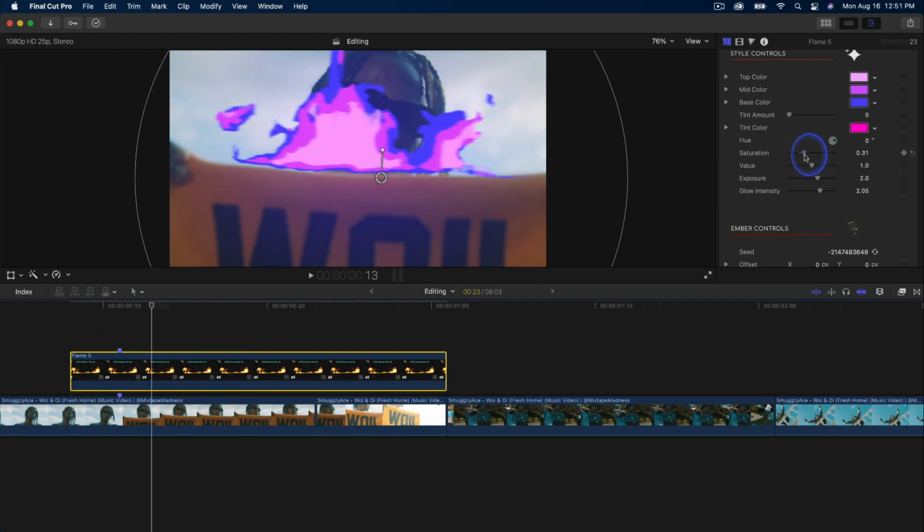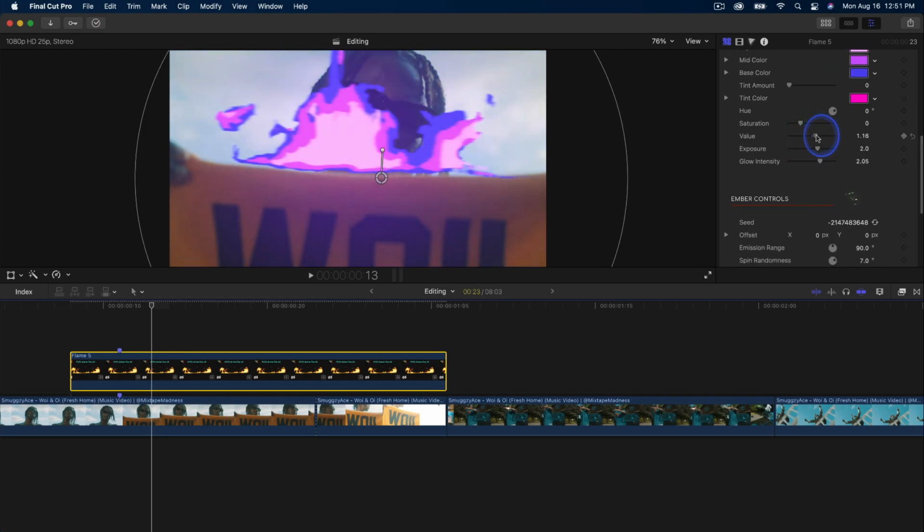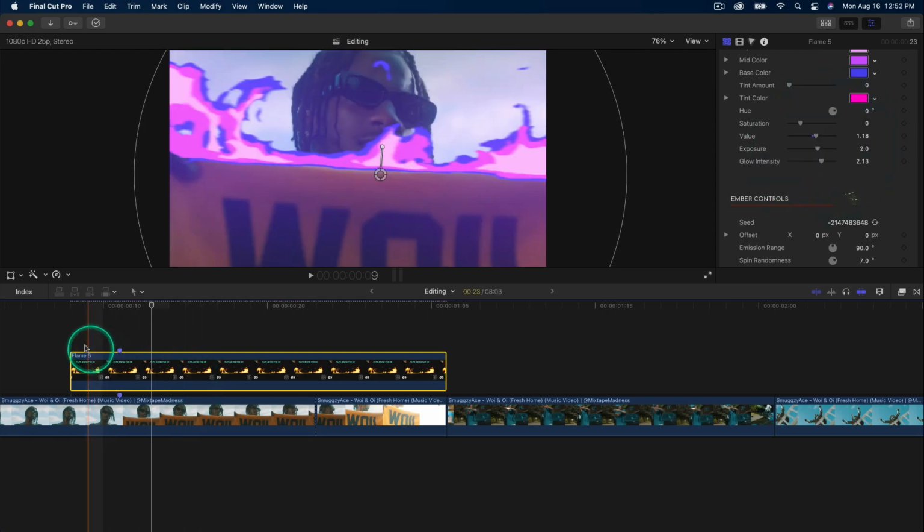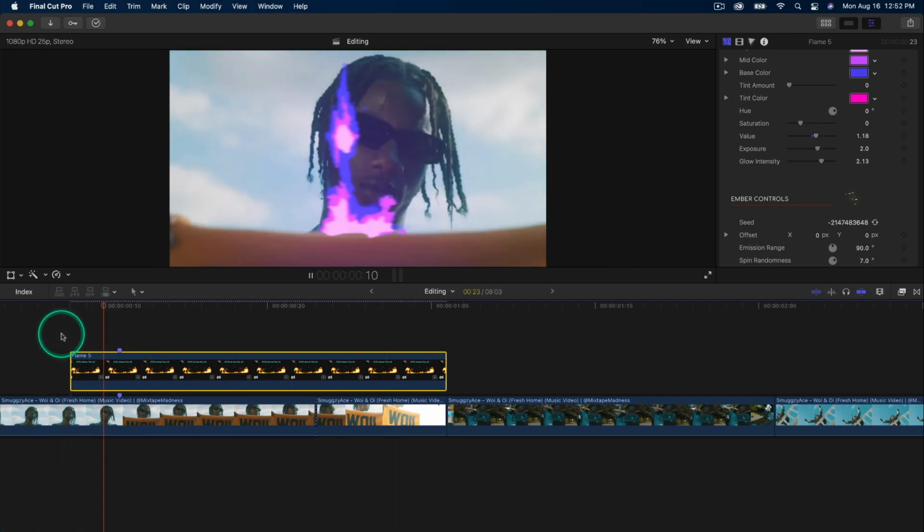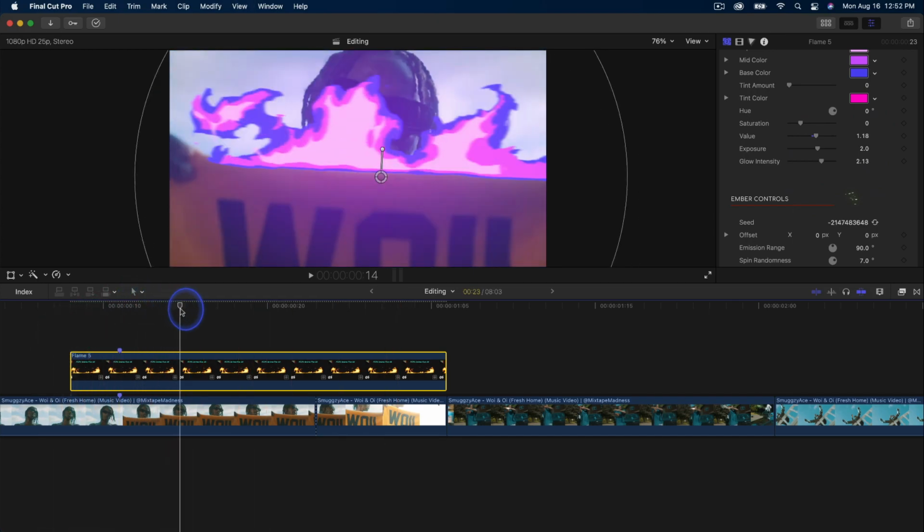You can increase the saturation if you want it a lot more saturated. We have value, so we can increase this number over to the right. You can increase it like that. We have exposure. This is how bright this is. So now if I push play, it'll make it a lot more emphasized on the glow.